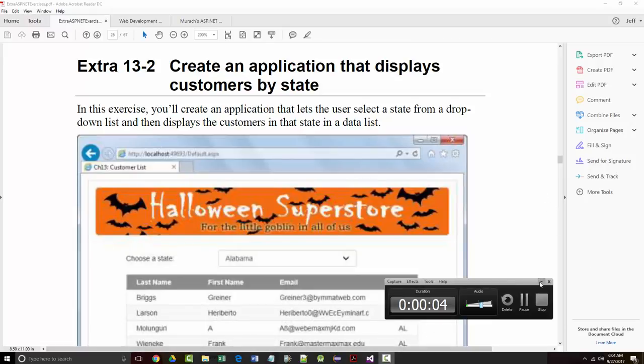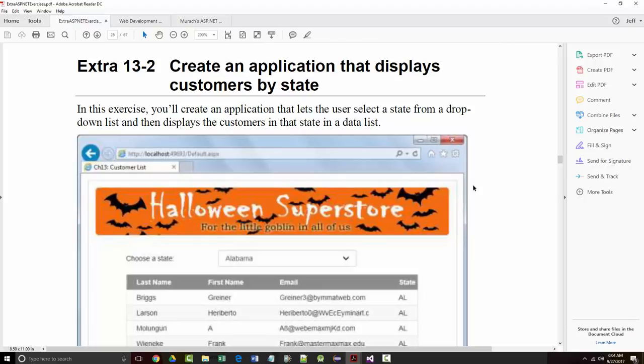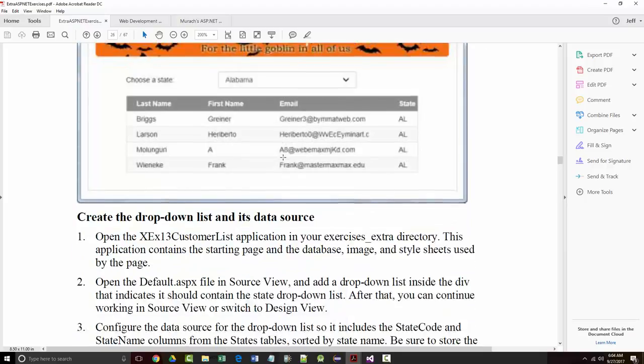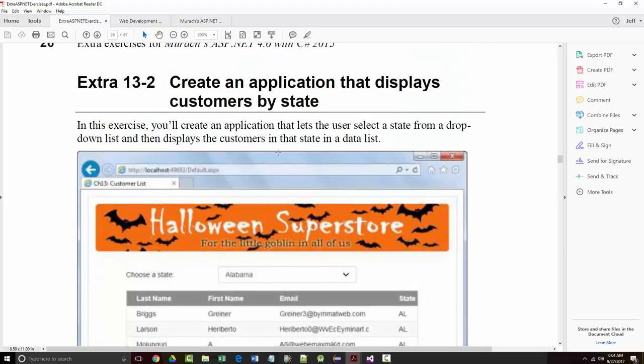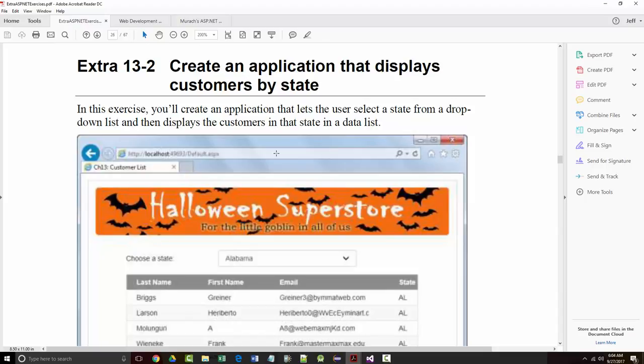This is Jeff Scott of Rankin Technical College, and I've been resorting to doing some of these extra ASP.NET exercises from our textbook, Murach's ASP.NET 4.6 Web Programming with C# 2015, 6th edition. I've kind of resorted to doing some of them on tape because I've been having problems in class. They seem to work fine when I tape them, then I do them in class, and they don't seem to work so fine.